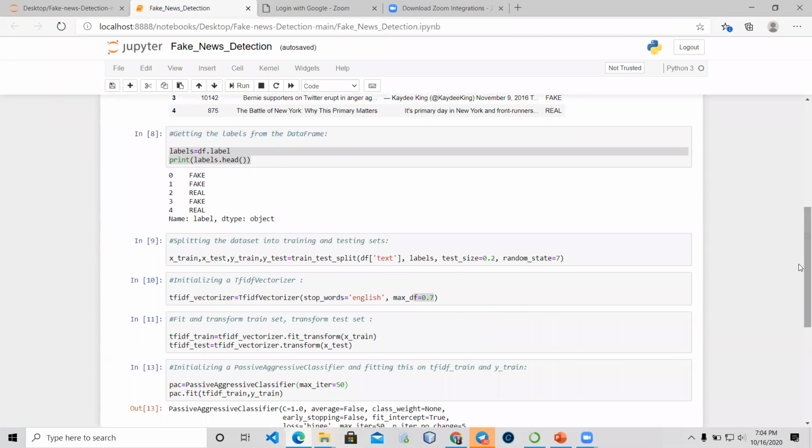Now, to get the labels, we use the df.label function. Then we will split the dataset to train and test the model.